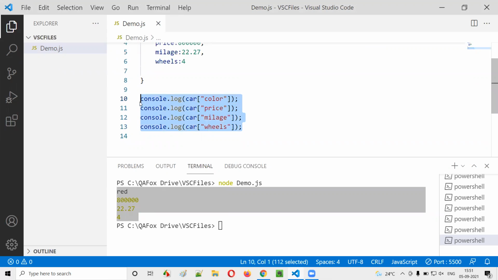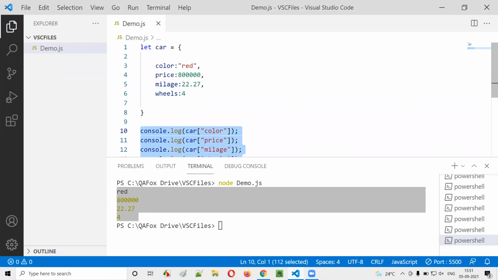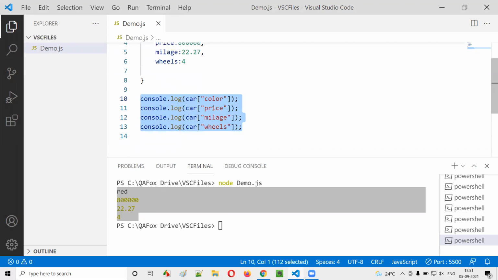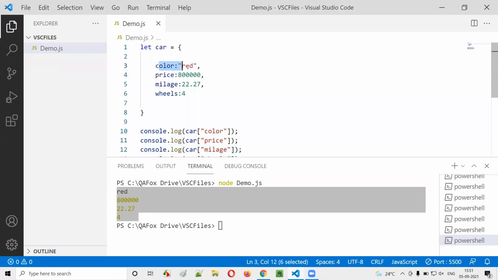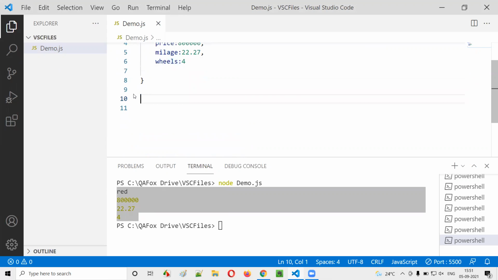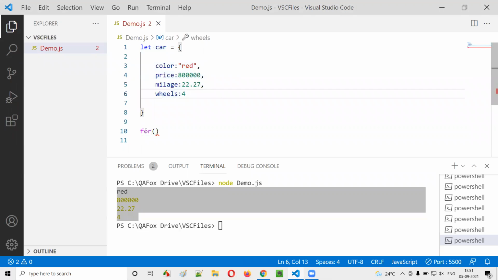But here, for each and every property, I don't want to write a separate console.log statement for accessing each and every property of the car object. Rather, I can remove this and create a for loop. Here we will be using something known as a for in loop. It's not a basic for loop, it's a for in loop, which is an advanced for loop in JavaScript that can be used with objects. Here car is an object, so you can use this for in loop with it.